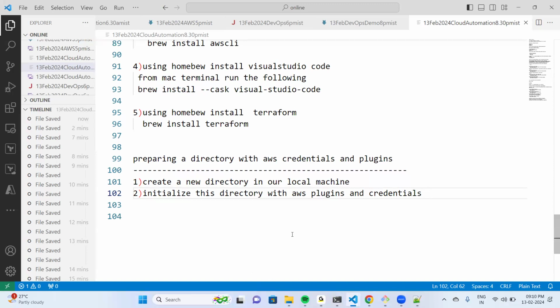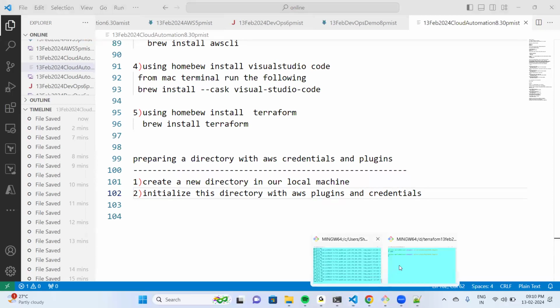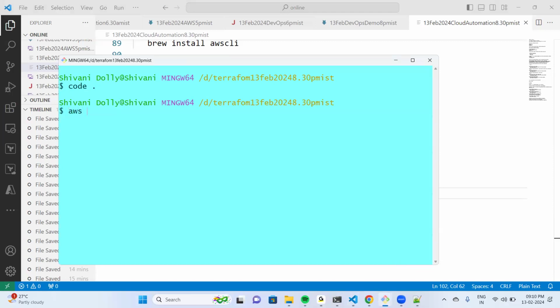Now, how to set credentials here? There are two ways of setting credentials. One important way I will show first, and another way we will discuss later. From here, just type aws configure. This command will work only when you have successfully installed AWS CLI. If you don't install AWS CLI, this command will not work.